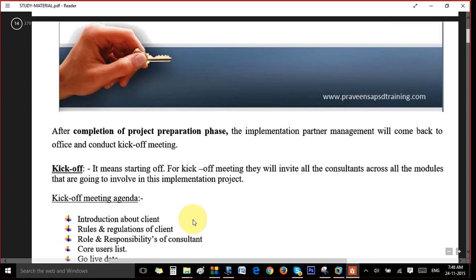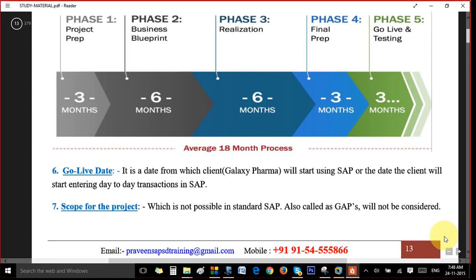So after completion of the project preparation phase, these 7 activities would be there in any project preparation phase. These are not standard. This can vary from implementation partner to implementation partner, company to company, because different companies have different processes like CMM level 3, level 5, ISO, this kind of thing. So depending upon the company, they will have different processes, and the kind of documentation they should maintain.